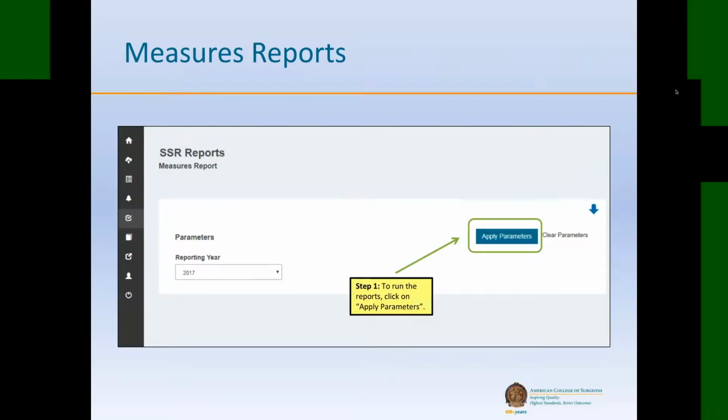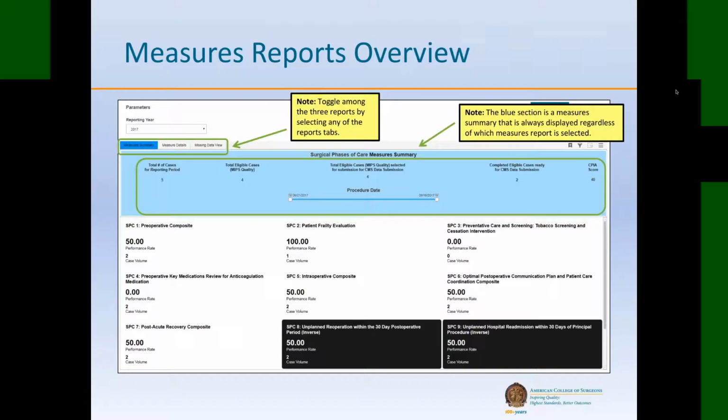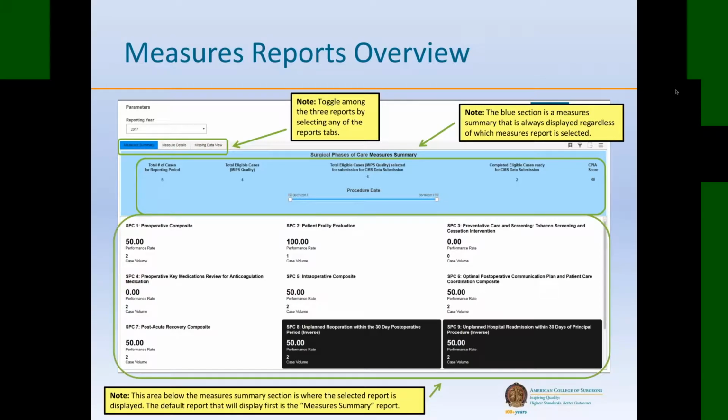First, you'll be prompted to select Apply Parameters. 2017 is automatically set by default. Once you do that, the report will run. And you'll notice a few things. You can toggle among the 3 reports by selecting any of the Reports tabs. Here you have this blue summary section, which we'll go over in more detail. And then whichever report you've selected will appear in this section below.